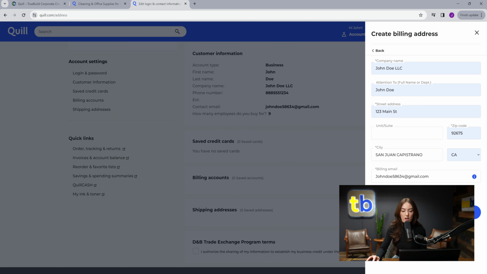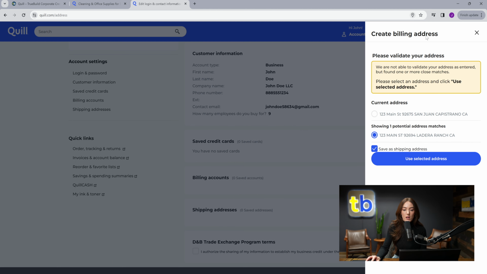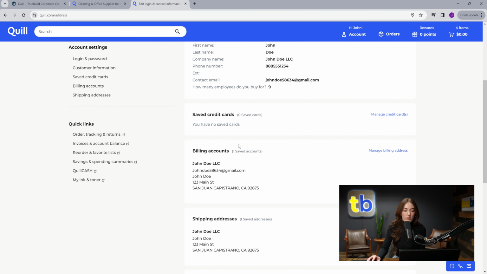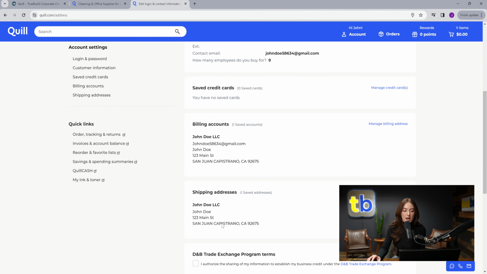Okay, so we're going to check off save as shipping, create. Now, this just comes up because this is not a real address. So you can go with the one that you put in or whatever it corrects it to. So we're going to go back to what we set it as. Use selected address. Okay, it's in there. So we have our billing address. We have our shipping address.